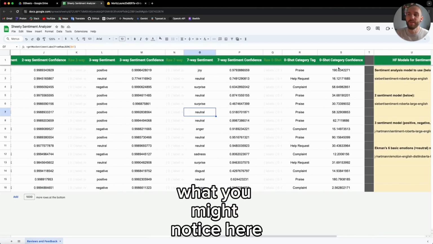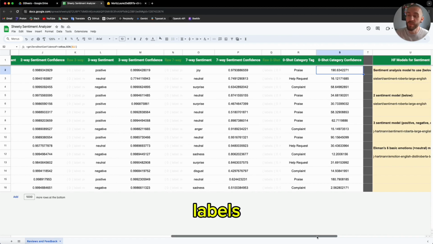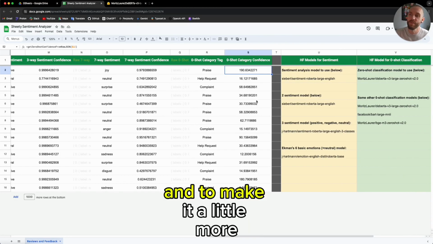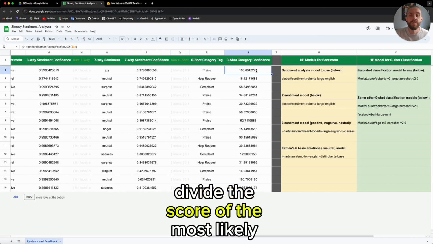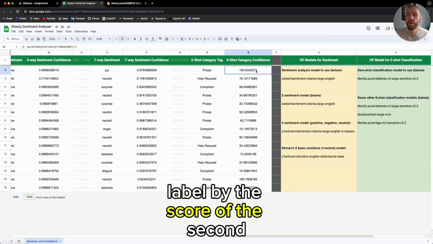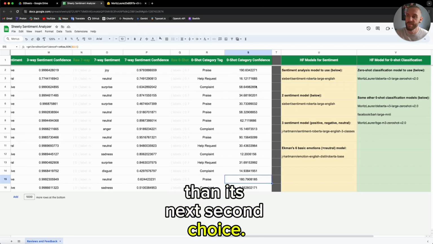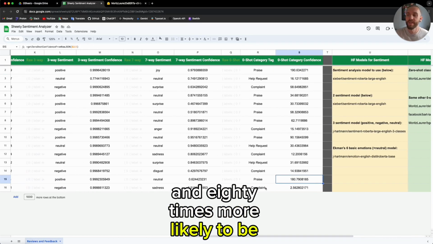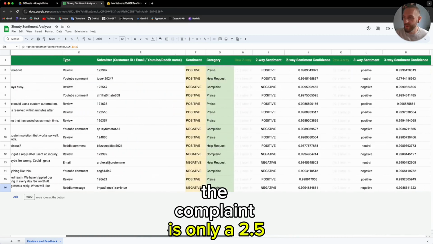But what you might notice here, the zero-shot category confidence, I define differently, because here you have a different number of possible labels you can pass it, and that can influence how confident your score is. And to make it a little more useful, I said, in this case, divide the score of the most likely label by the score of the second most likely label. So how much more likely is the most likely label than its next second choice. And here, if you see 190, 180, it means it's 180 times more likely to be a praise than anything else. And here, the complaint is only a 2.5.